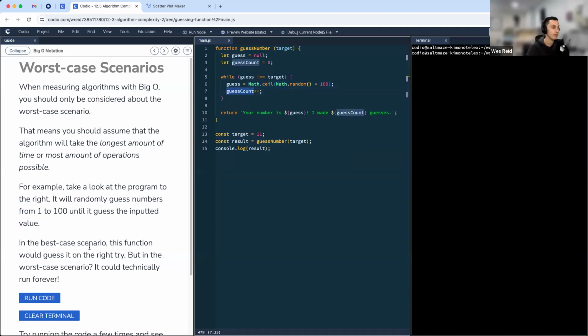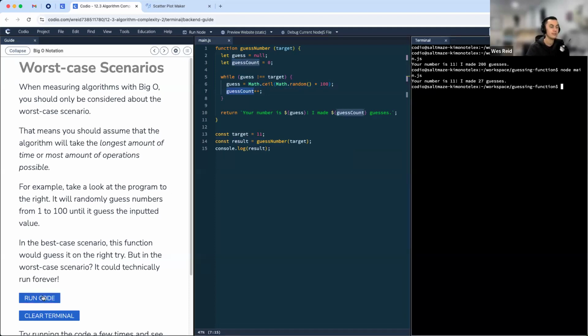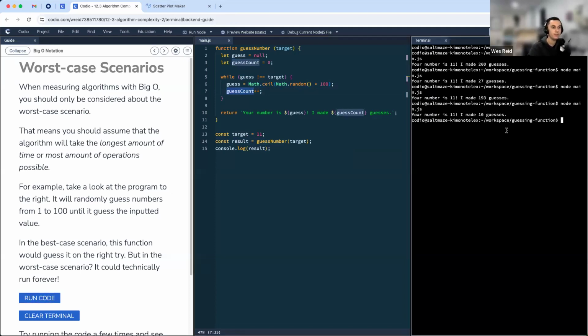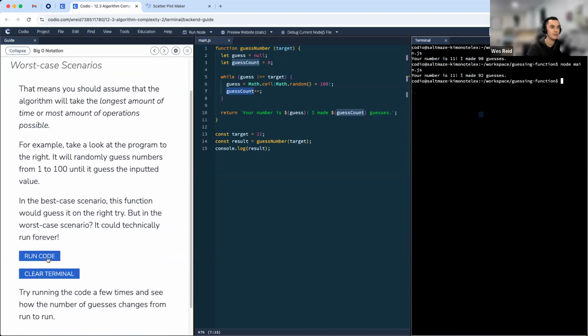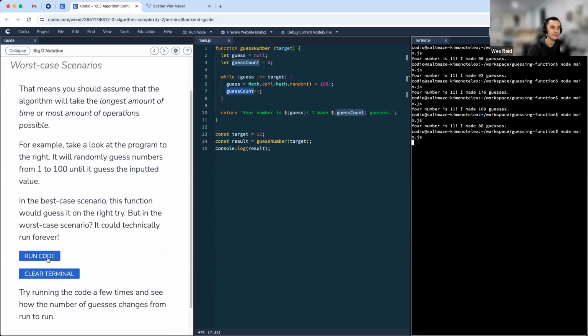So let me run it a couple times. You all also run it a couple times. So you can see here, the values I'm getting are pretty wildly different. Searching for 11, in one case I made 200 guesses, in one case I made 27 guesses, in another case I made 193 guesses. All right, you all take a moment, try this out. Tell me what the highest number of guesses is you got and what the lowest number of guesses is you got. No work here, just run the code, see if you can notice any big swings.